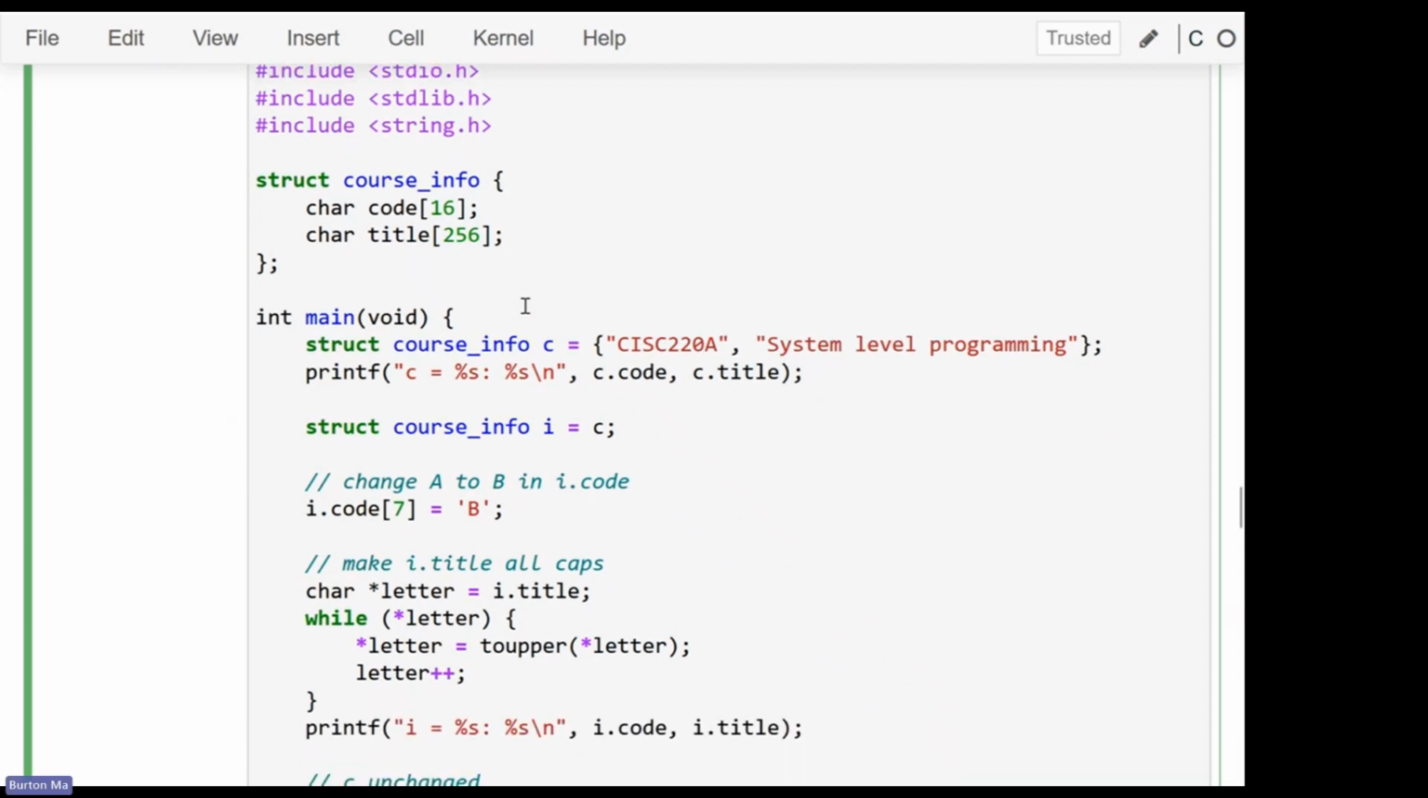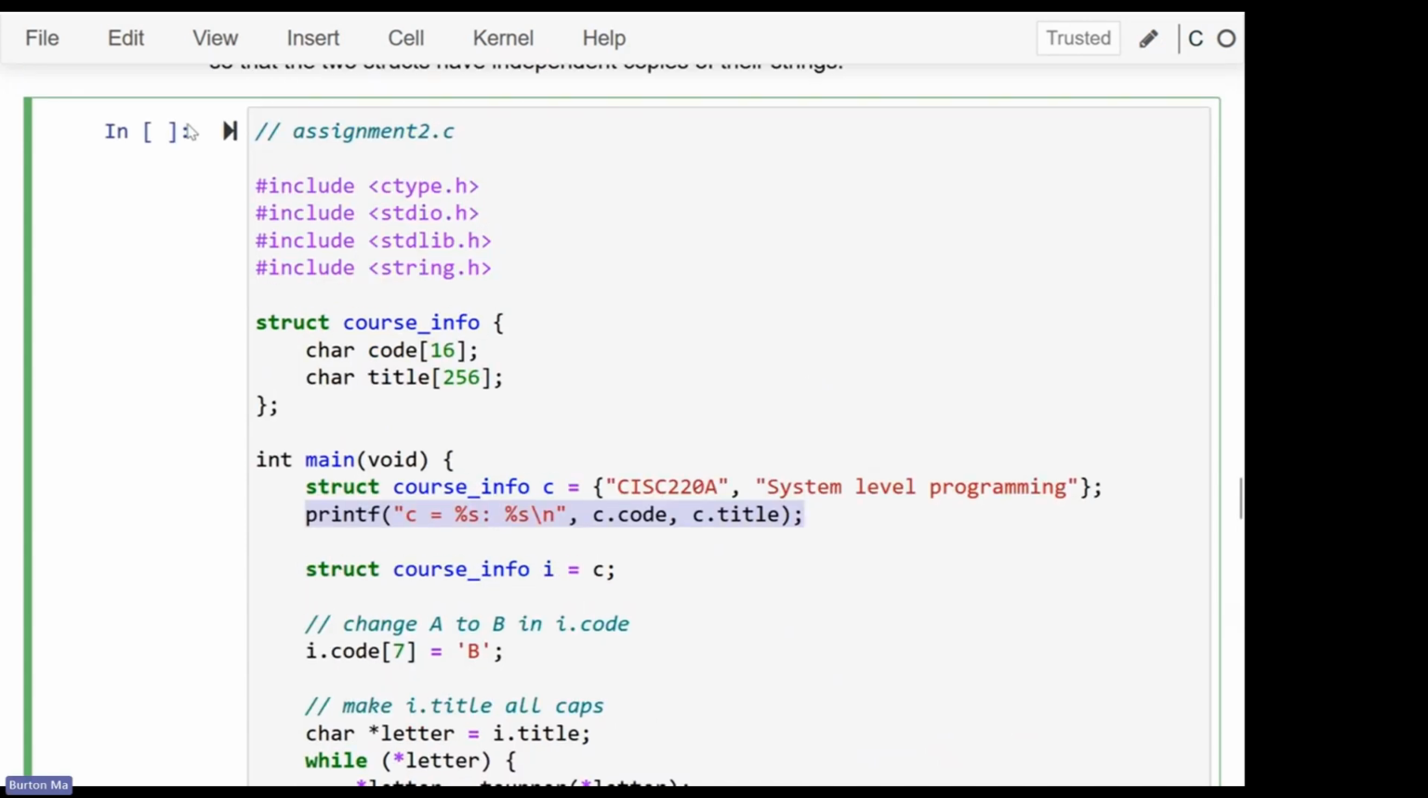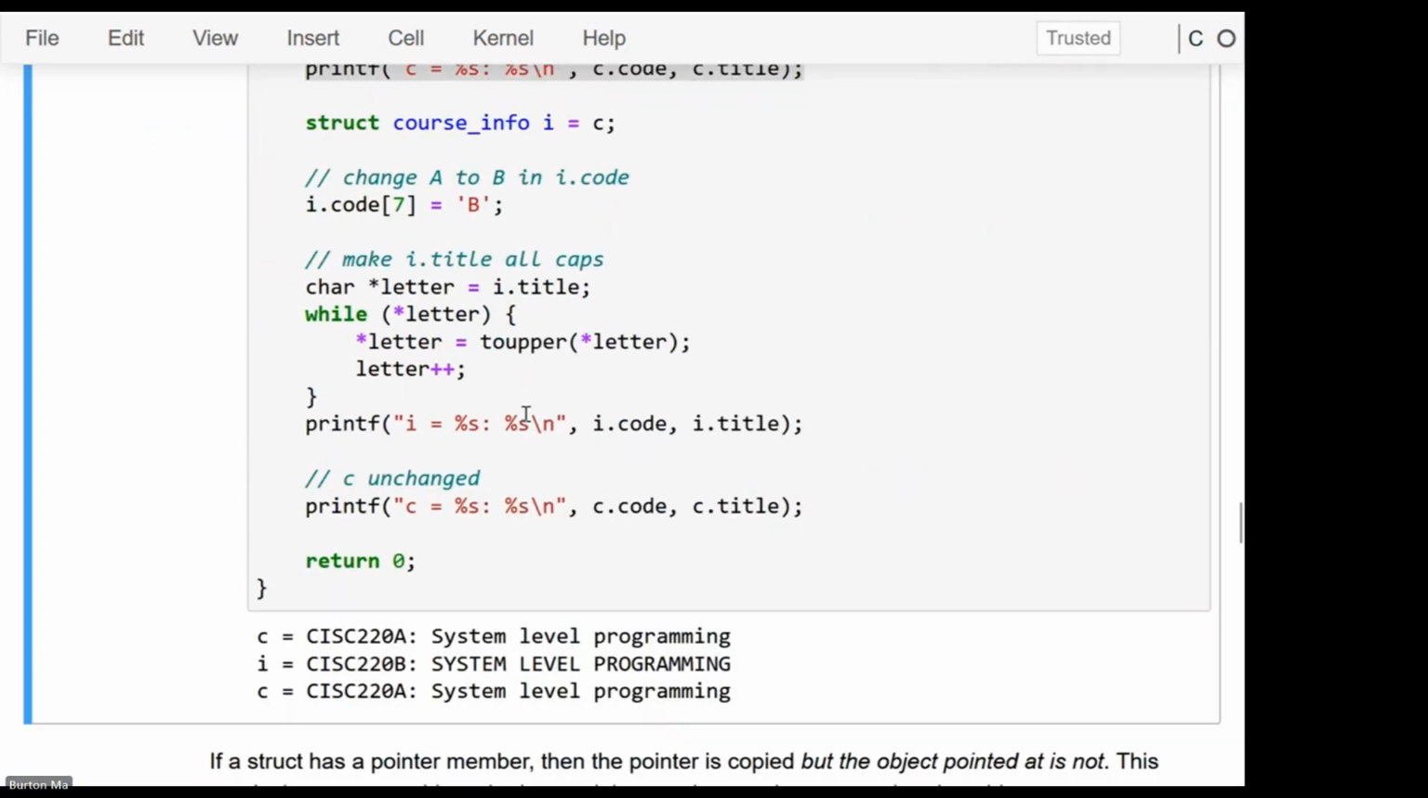So how can I create an object of this type? My type is struct course info, and here's my variable C. Now I can initialize code and title with any strings that I'd like. Here I'm going to use the string sys220a and the title system level programming. If you print that out, you will get, not surprisingly, sys220a system level programming right there.